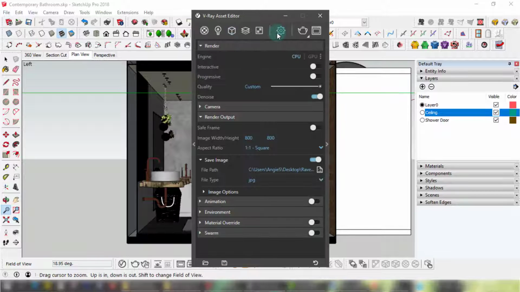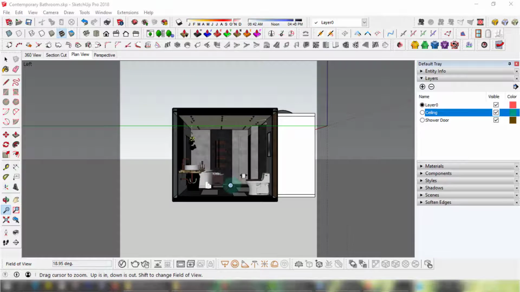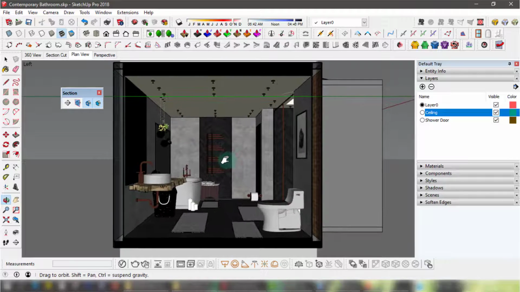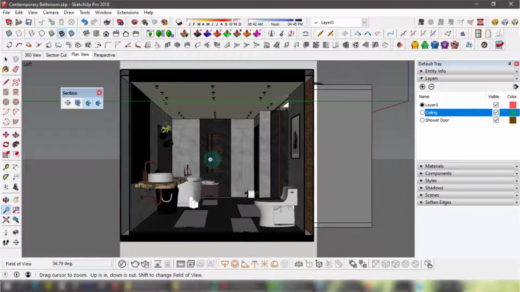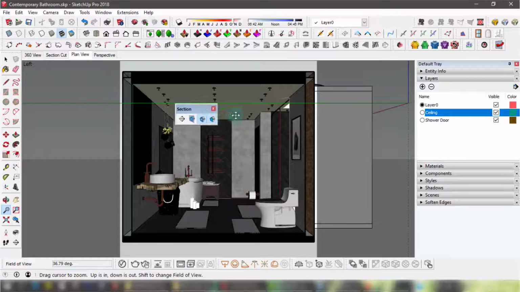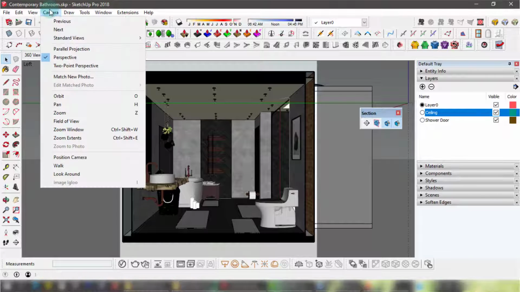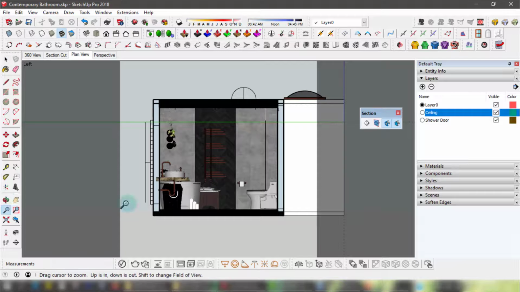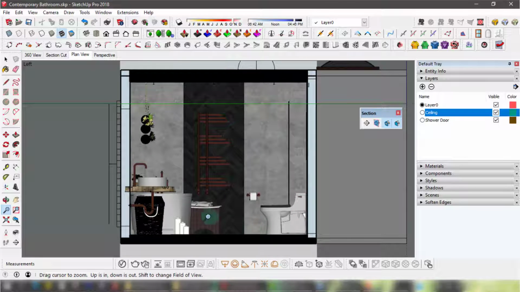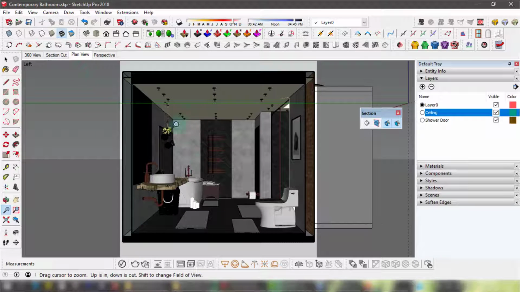Just like when rendering a plan view, you'll need to set your aspect ratio depending on the size of your section cut. In this case, I'll go with a 1:1 square aspect ratio, and I'll turn on the safe frame to align the edges of the frame and the cut. You can render a section cut using two main camera views: parallel projection, which makes your render flat, or you can render your section in perspective camera mode.